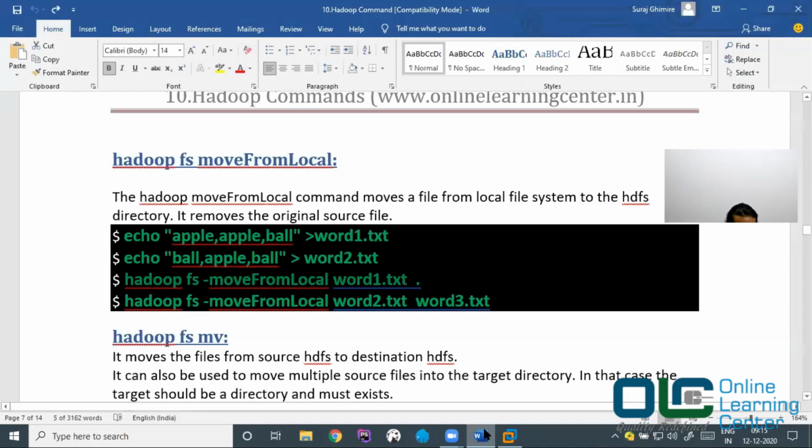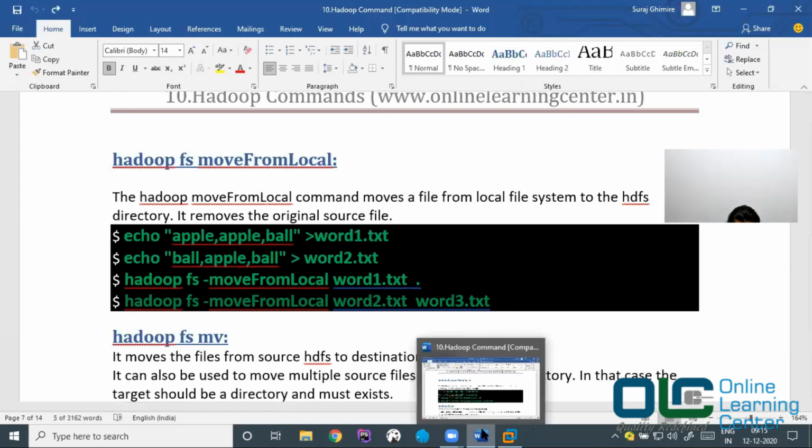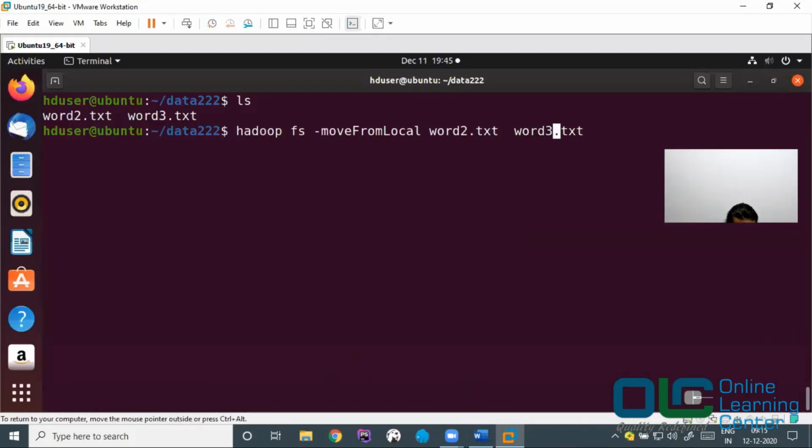Now what I'll do is I'll fire this command. I'll say hadoop fs -moveFromLocal, and I'm saying word2.txt to be moved to word3.txt. So let's see what it does. Let me make it 4 so that you don't get confused, or let me say 444, so that the file does not exist.